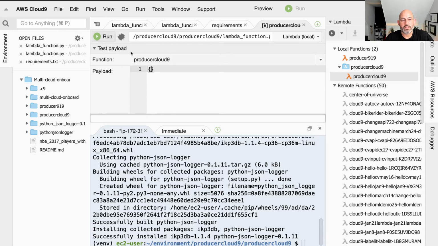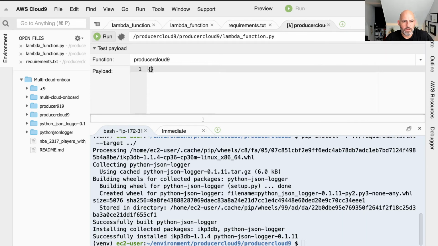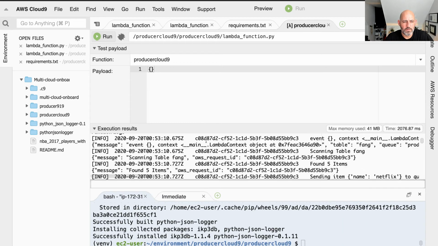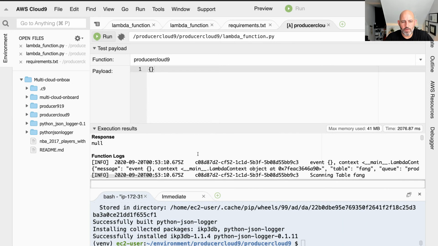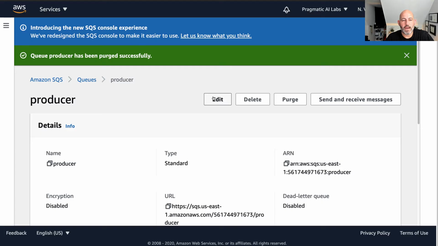This will run this. So let's just go ahead and run it here. There we go. Look, so it did all that. It went over there. And how do we know? Let's go back to SQS.